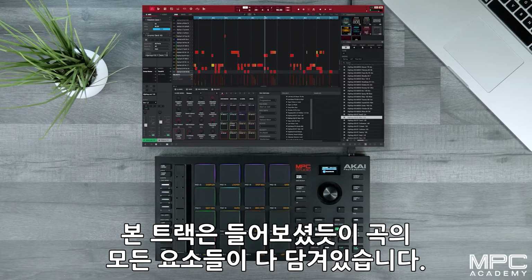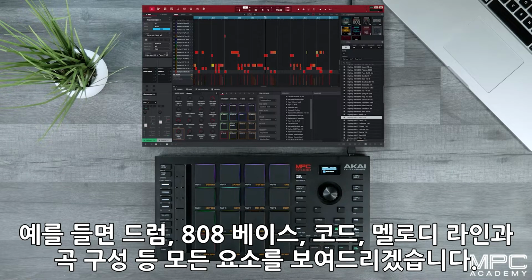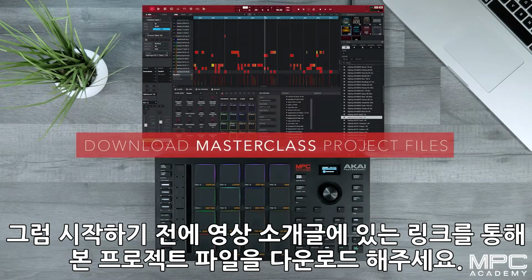So as you can hear, this project covers all of the fundamental elements of a track, such as your drums, 808, bass lines, chord and lead melodies, to the complete song arrangement, which means that there's so many great things for us to cover. Now, before we begin, make sure you download the masterclass project files that we've provided using the link in the video description below.